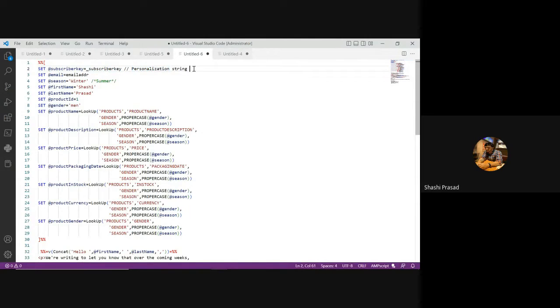So it first goes and looks up what your lookup is. It is going to do it in the All Subscribers. When you're using underscore subscriber key, this personalization string is first going to look up the All Subscribers. If you have already added this subscriber into All Subscribers, then it is going to fetch it from All Subscribers and assign it here.